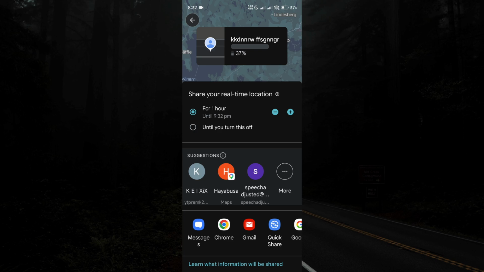And also, as you can see, your real-time location can be shared timely. So you can set for how long they can track you. For example, 1 hour is fine, or until you turn this off. So pretty simply done, guys, as you can see.